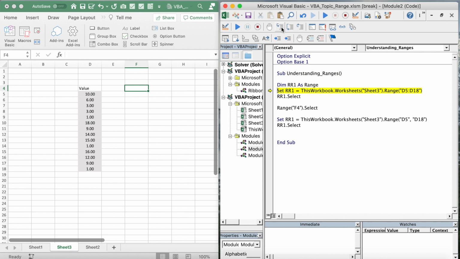So this line of code will get executed. Now RR1.select. So here it is, RR1.select has got selected. So our code is correct. Now Range F4.select will change the active cell. Here it is, the active cell has been changed. This is the second method of assigning the range to a variable. Now again, let us select this particular range. So both these ways of assigning a range object to a range variable are correct.